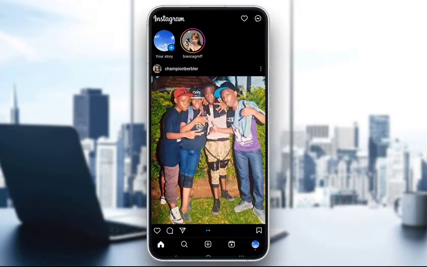However, original audio is basically just the audio that comes with your reels that you upload to Instagram, and there's no special way of making it. Whichever reel you upload, the audio that comes with it is original audio. So yeah, let's get right to it.